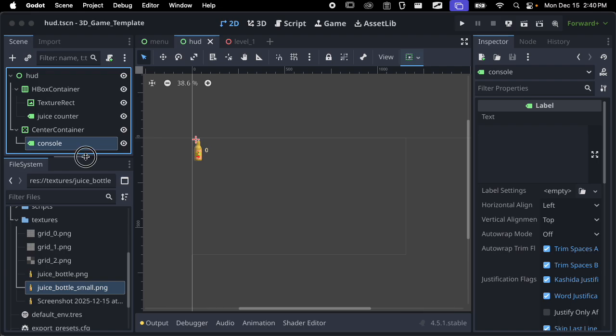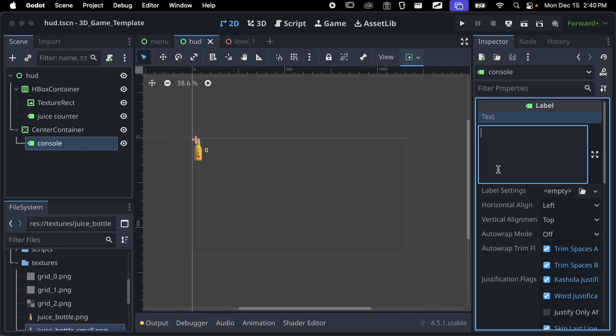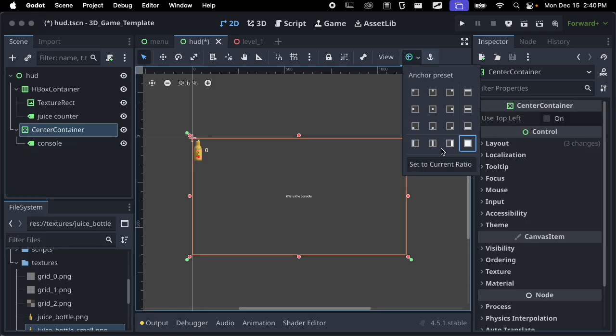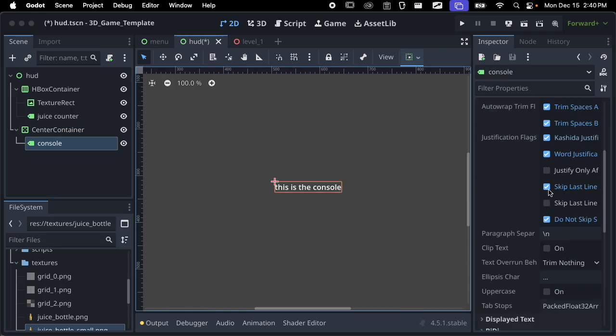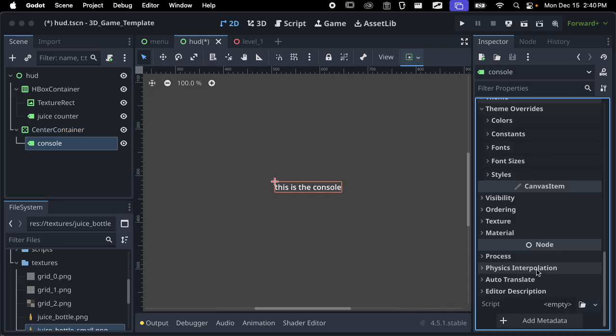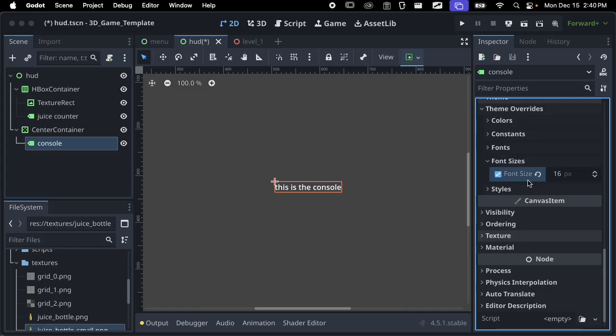So now I have my counter and I have my console, and I'm gonna put some text in here just so I can see what it looks like. This is the console. And then I'm gonna center my center container. Okay, so that's what it looks like. It's pretty small. So let's increase the font with our theme overrides again.